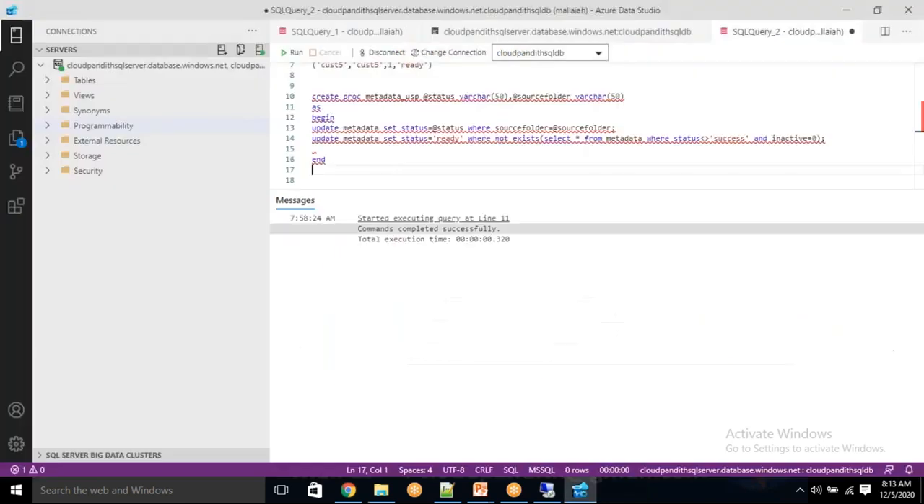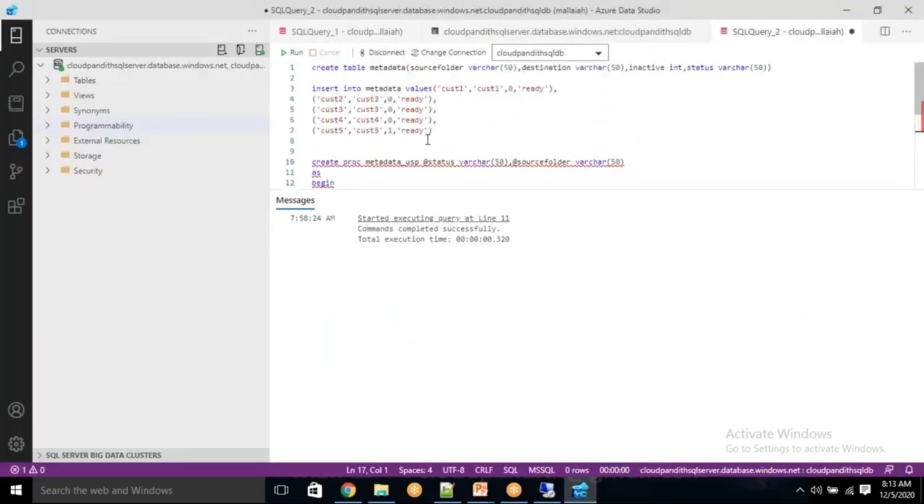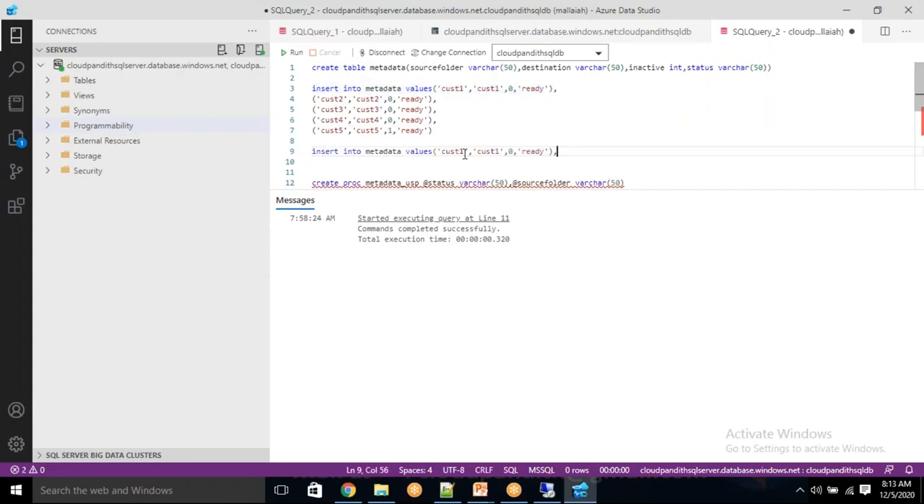Now I will go back to the database. I'm going to do something else. Now you see what I'm going to do. I'll just do something like this. I will insert one more record, something like cust6. This is cust6. This is 0 and ready. Understood it? I'm not saying cust6 is inactive. It's active.